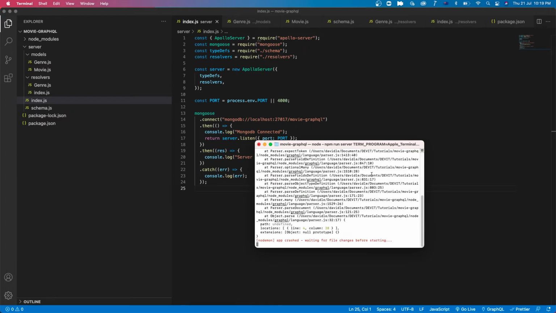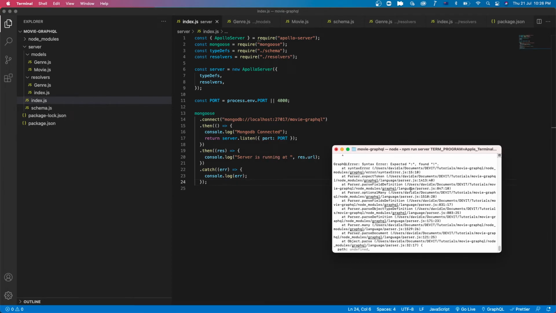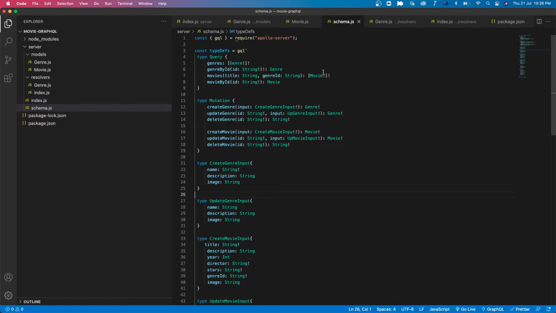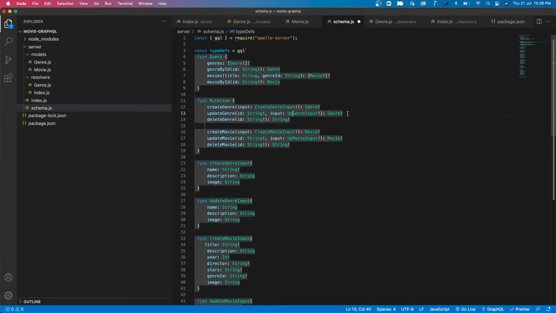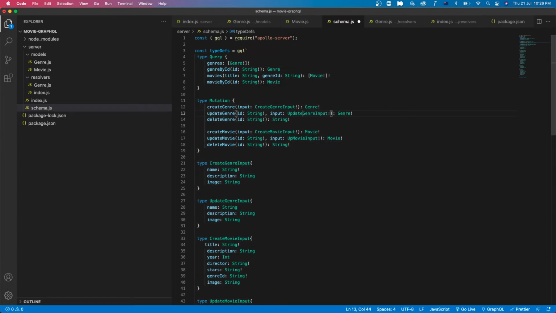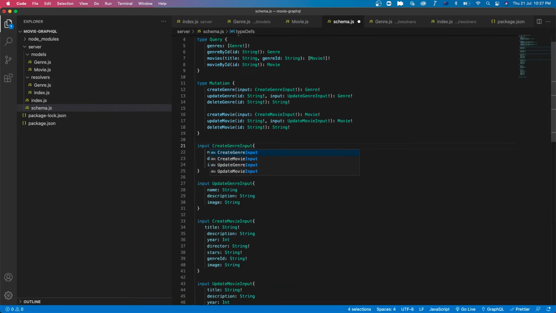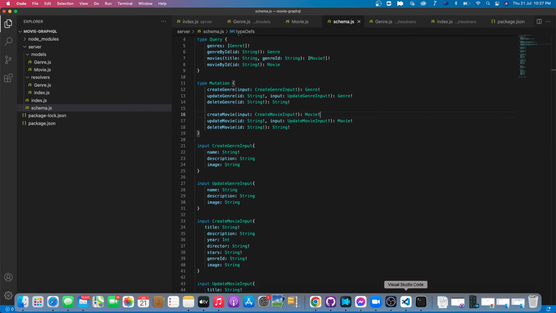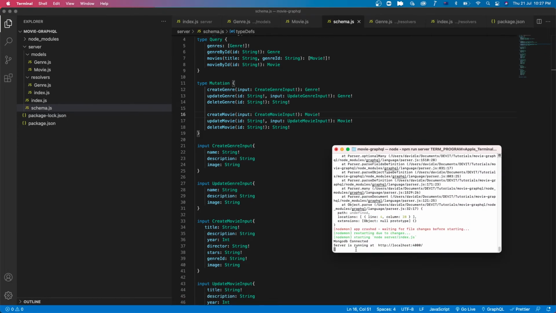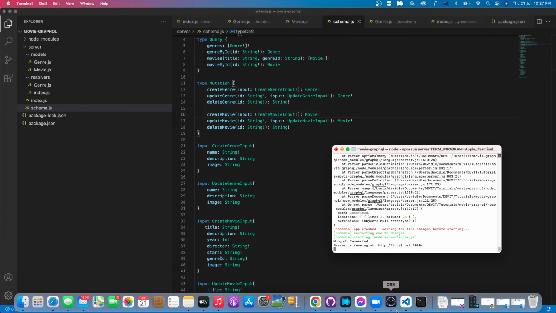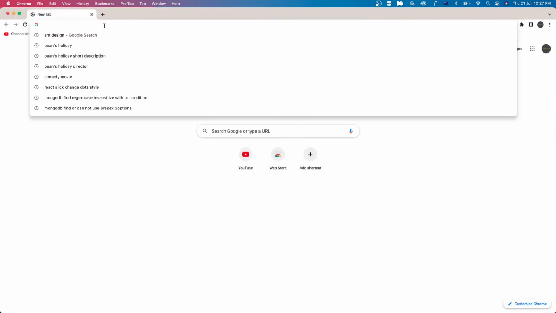We got an error. Okay, something wrong with the schema. So we need to open the schema file, and we need to remove the exclamation mark here. I also made some type of mistake. Update chain input and update movie input, and this one should be input rather than type. So I save the file and go back to the terminal. So the error is gone, and now I will open the web browser.